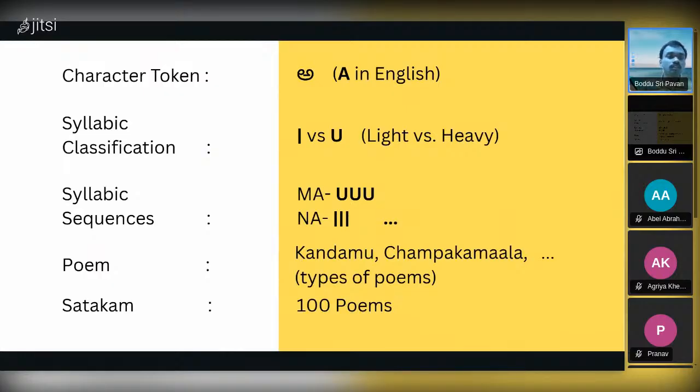Here, the first basic unit in the Telugu language is the character token, which could be assumed as a human-perceivable character. We can correspond this character token to the alphabet in English. In English, we have alphabets. Similarly, in Telugu, we have what we generally call the Aksharamala. We can correspond this to the character token.